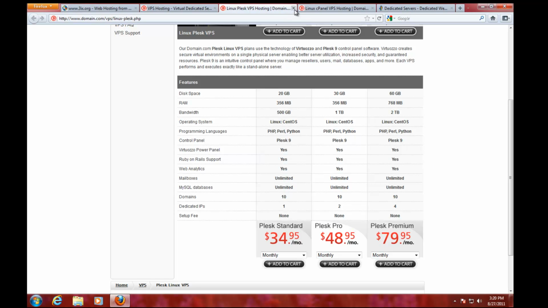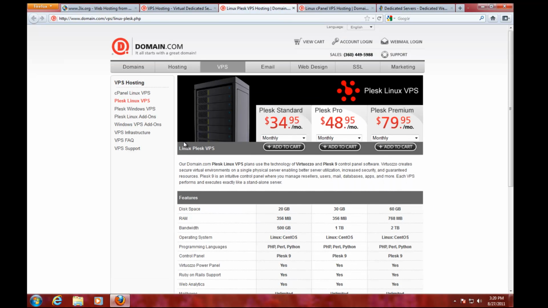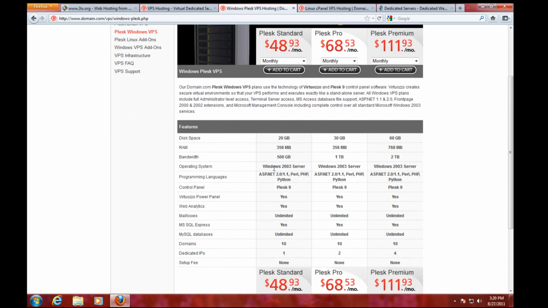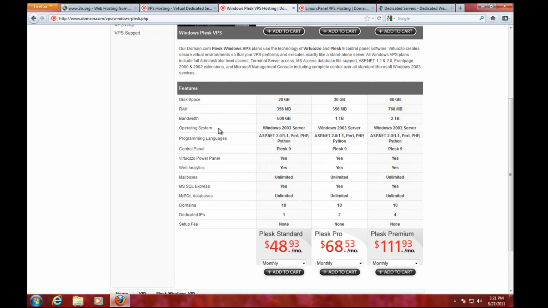Now we'll take a look at this, which is probably the same for the Windows Plesk, by the way. I haven't looked at that. Let's just take a quick look. I think they're the same configurations, only with Windows. They have a Windows 2003 server, and you have different languages. The other one had Perl, PHP, and Python, and this also has ASP.NET on there because it's Windows. The rest is all the same, except it's a Windows server, and you have ASP.NET extra. That's it.